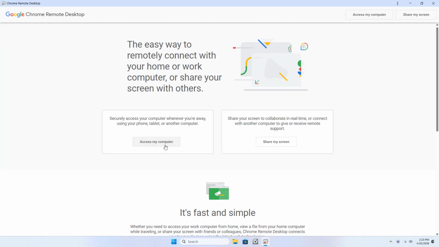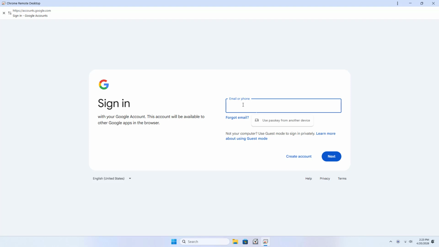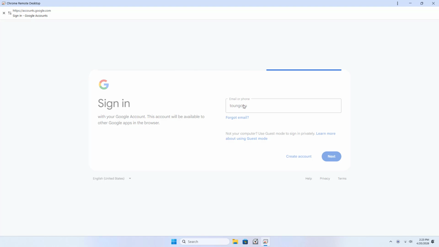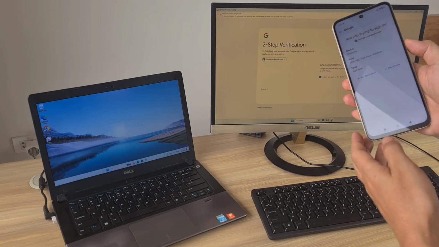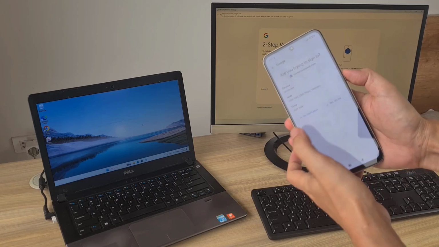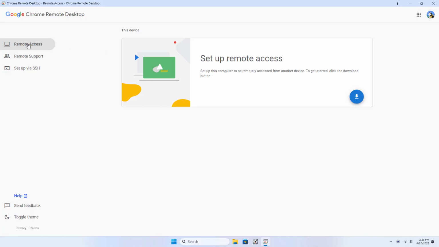Access my computer. Enter your Google account, email or phone. Enter your password. Two-step authentication. Use phone for two-step authentication. Remote access. Set up remote access.